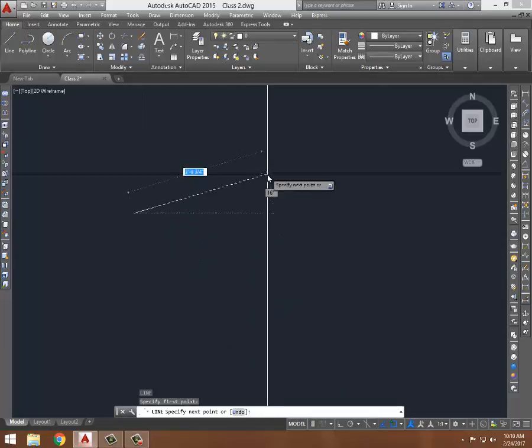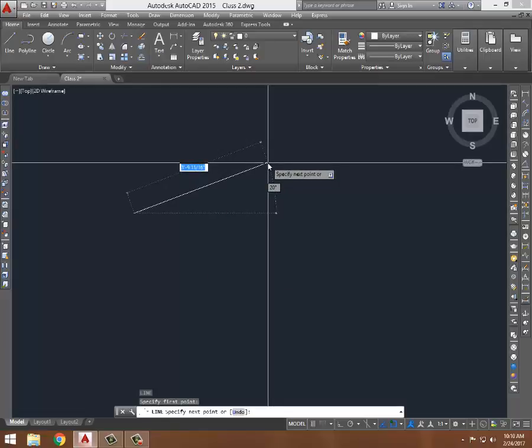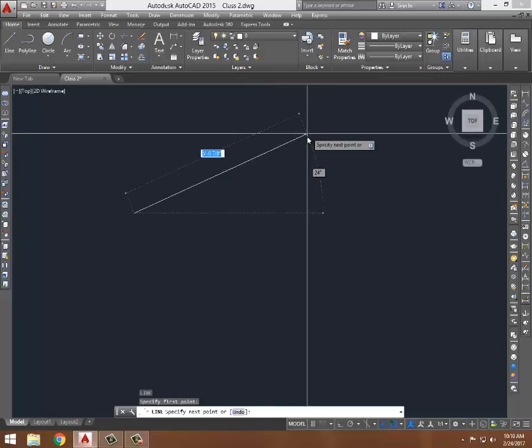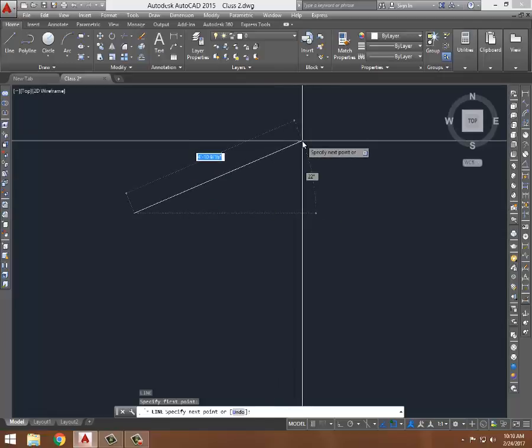If my line is always going angular, not being straight, and if I try to make it straight like this, 99.5% of the time it's not going to be straight. So I have to press F8. F8 is for straight line and angular lines.